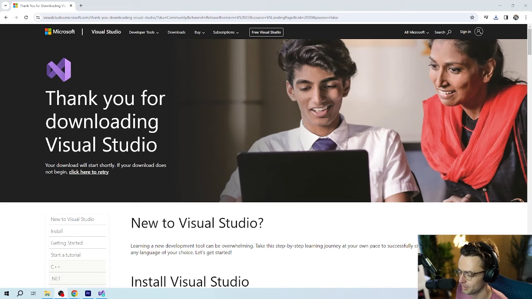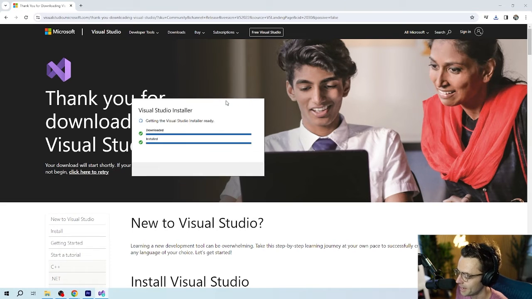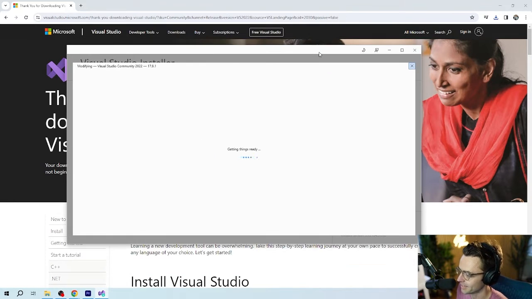Next thing that's going to happen is a little screen's going to pop up. My screen's going dark because it's trying to get admin privileges, and the Microsoft installer is going to be brought up. It will look a lot like this. It's going to say downloaded, installed, and you will be brought to a page that looks exactly like this.